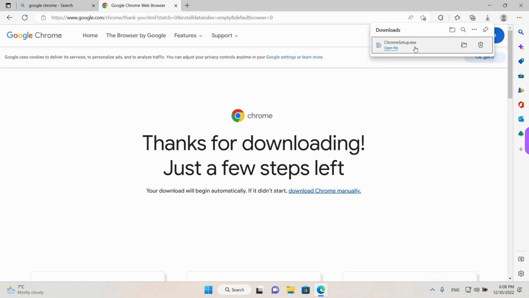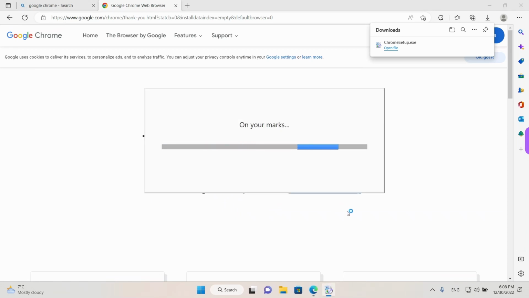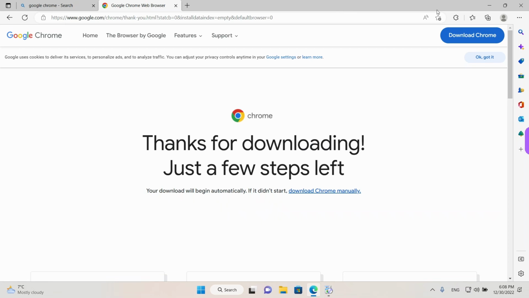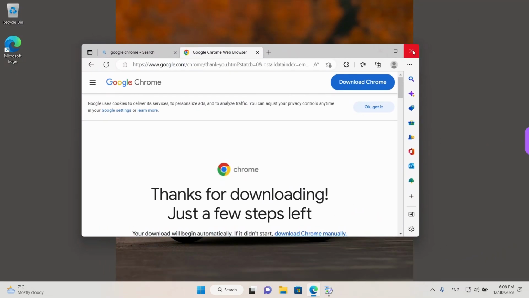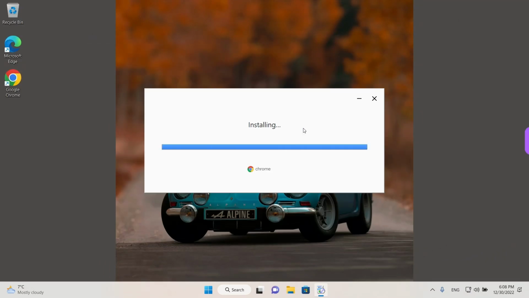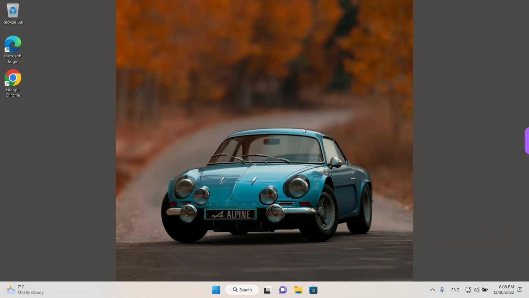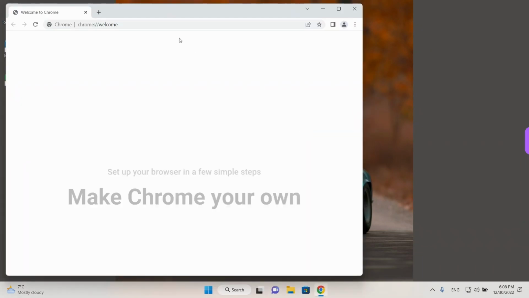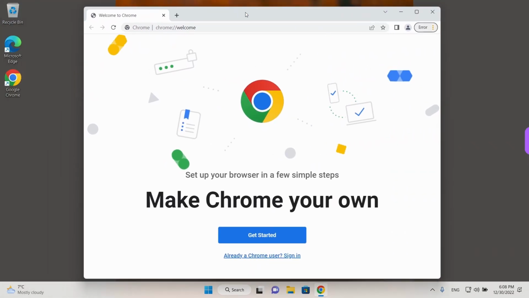To open the setup, just left click where it says open file, or anywhere actually on the button. If the user account control asks for confirmation, you can left click on yes, because this is from a trusted source. And as we can see now, the installer has already started working. At this moment, guys, we can close our current web browser. That's not gonna stop the setup. And as we can see, Google Chrome is now installed. An icon has appeared on our desktop and it automatically opens.